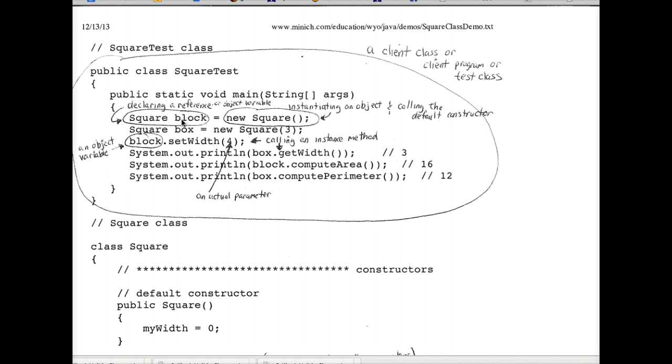The left half of this line of code is declaring an object variable named block. I could have named block anything I want to. It could be named X, but that would be a poor variable name, bad style. So I name it block.